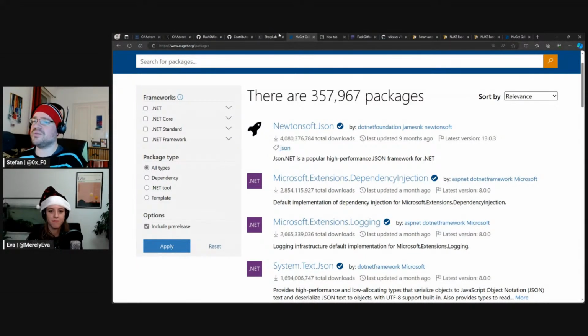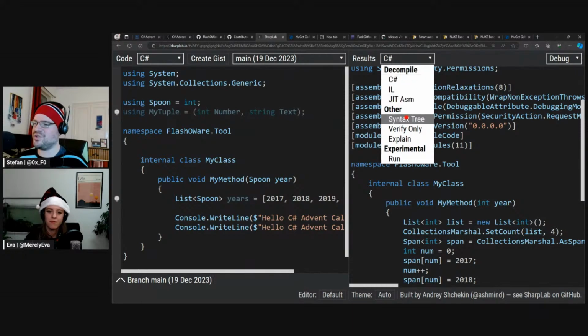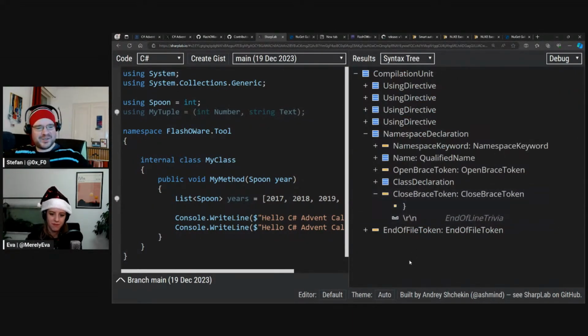We had this open earlier, haven't we? Yes. So we can take a look at our code here, view the syntax tree, basically see the Roslyn representation, and this is how we now analyze the code.